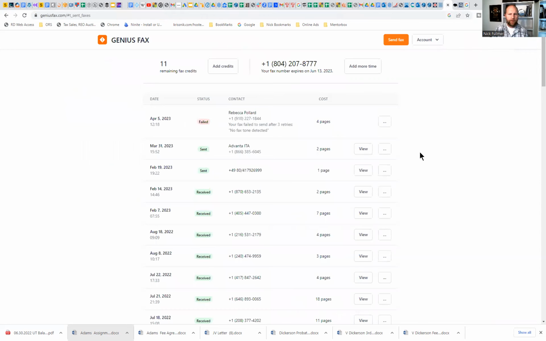Okay. Here is the first one, Genius Fax. If you have someone that would like you to fax them paperwork because they still use a fax machine, you don't have to own a fax machine yourself. You can use a website like geniusfax.com. You can also download it onto your phone. If you have a smartphone, okay, you can download this app to your phone, and you can fax papers directly from your phone or your computer using Genius Fax.